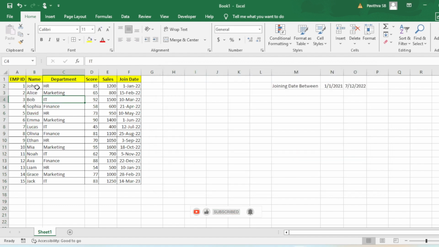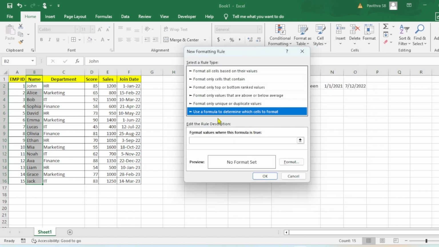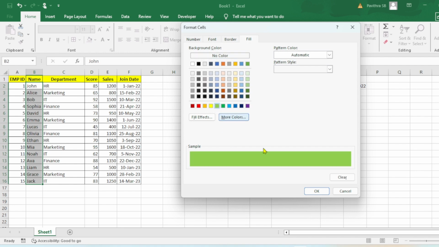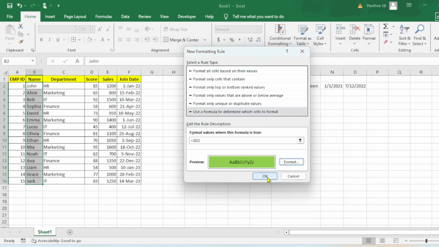Let's try doing it again. I'm not going to select the entire column. I select the data, leaving the first row. Go to Conditional Formatting, New Rule, Use a formula, equals the score which is in D2. Remove the dollar sign for the 2 in D2. Keep the dollar sign for the column D. Format green. Click OK.